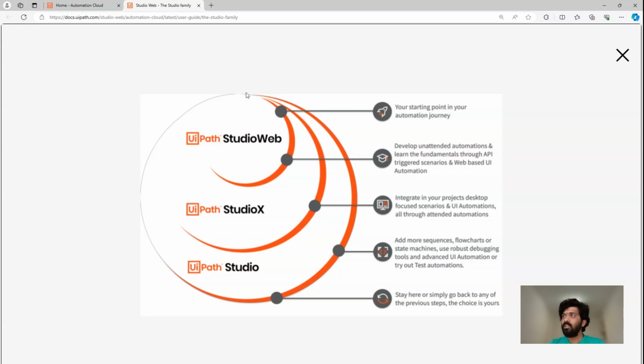So these are the different components within UiPath Studio family, and all these are compatible with each other, which means once you build automations using UiPath Studio X, you can also import it into UiPath Studio and vice versa. But as of now, it is in early stages.